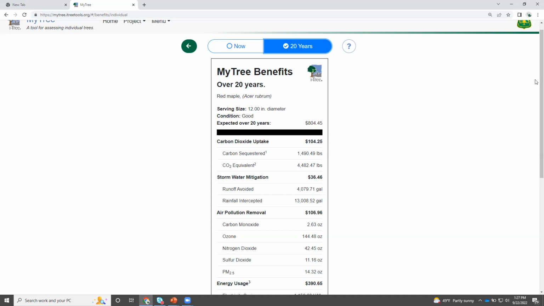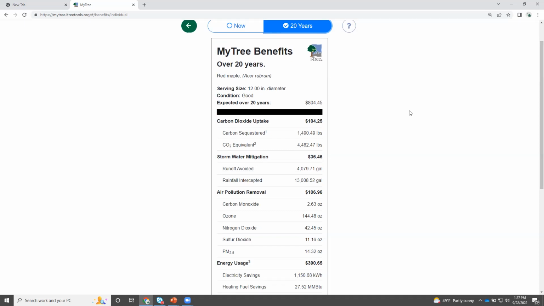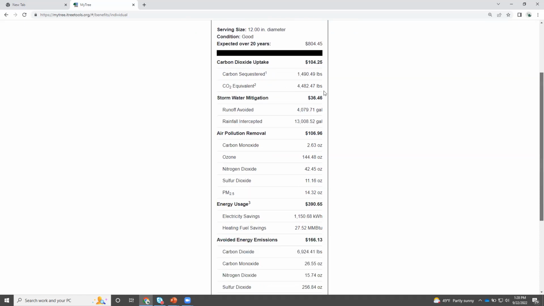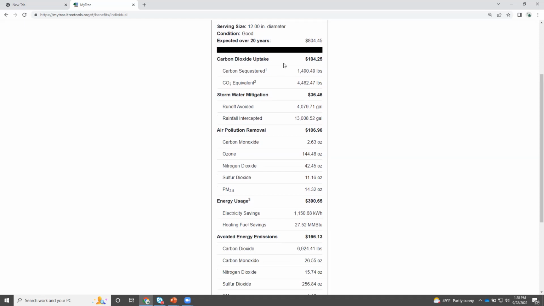So this tree is expected to give us over $800 in benefits. That's the combination of all those ecosystem services I mentioned before. We have our carbon sequestration, and that's $104 in carbon sequestration alone. These are based on national averages for the monetary value of carbon. We also have our stormwater mitigation. It's expected to avoid over 4,000 gallons of runoff and provide 13,000 gallons of rainfall interception.